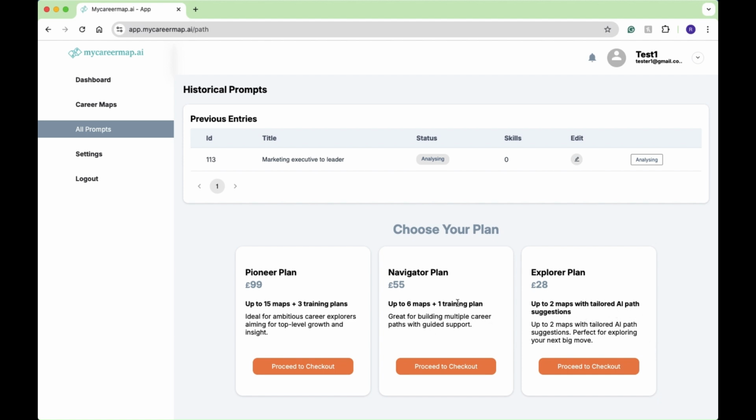If you would like a training plan included in that, which would cover things like actually in-depth courses that you need, or how to structure your time, short time frames, long-term goals, and how to order it all, then you would go for a Navigator plan. If you're exploring more than one path, perhaps you're thinking of a career change, the Pioneer plan offers some great options for that with 3 training plans and up to 15 maps that you can create.